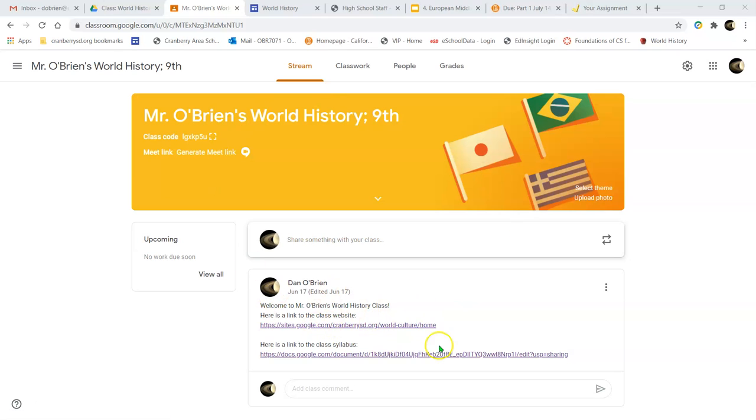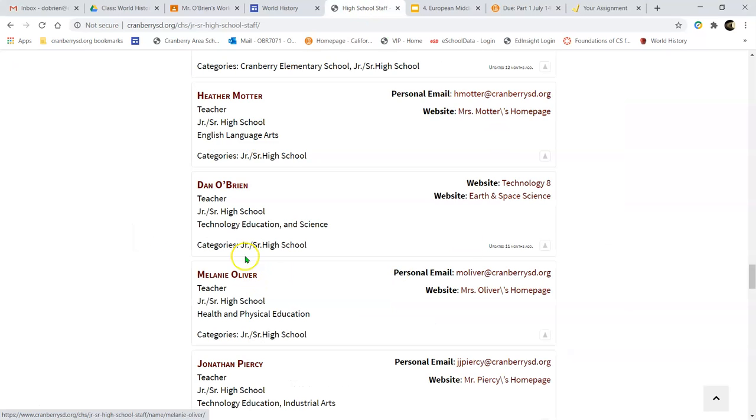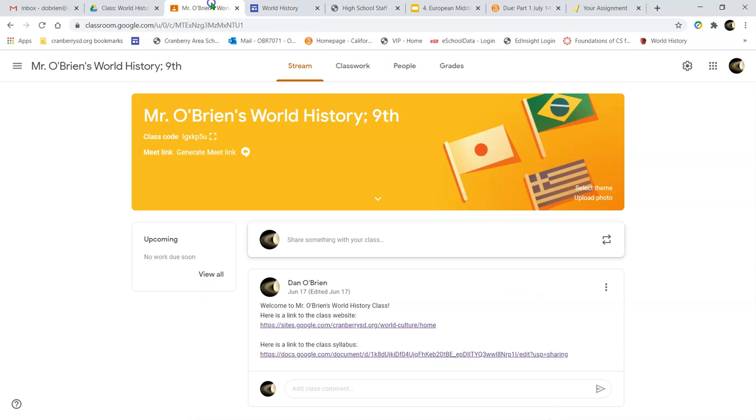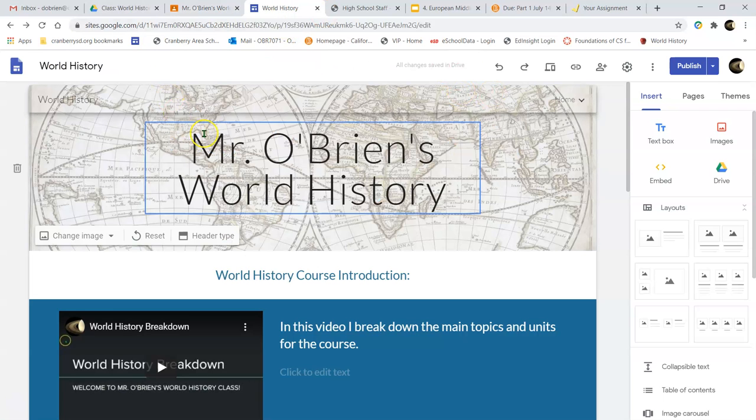They also have access through other methods as well. One is also through the teacher page or the staff page on our school's website. So we can see here, there's me, and then they add in websites as necessary. I'm going to have to add an additional one in here for my world history course. So we'll go ahead and skip to my site here. I already have it open.